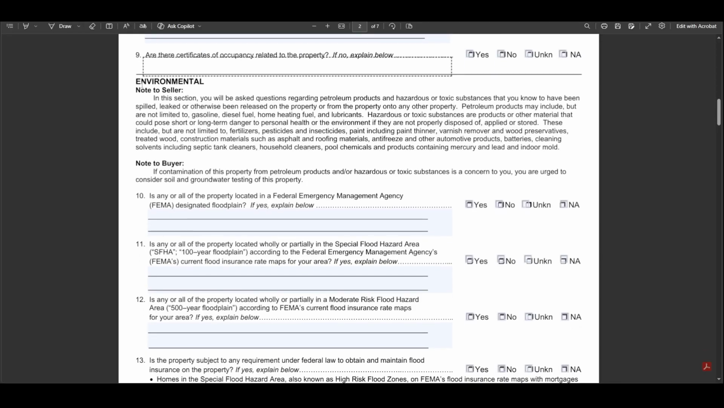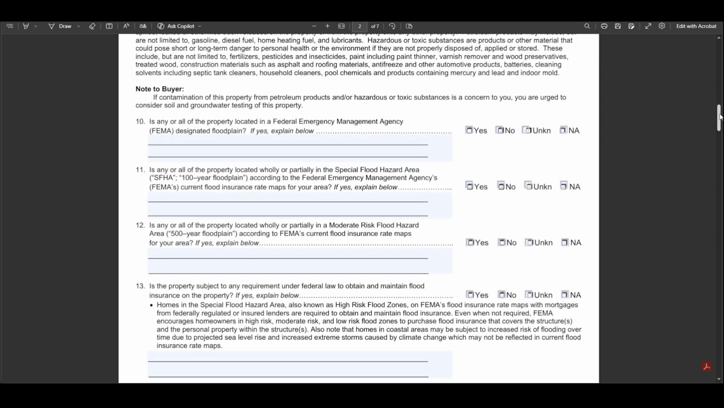So here would be the environmental note to the seller. Super important that they read this in case there are any hazardous or toxic substances, as that is what this section is about. Number 10, is any or all of the property located in a Federal Emergency Management Agency, FEMA, designated flood plain? If yes, explain. If no, then we can go with no. Or if you don't know, or if it does not apply to this particular property.